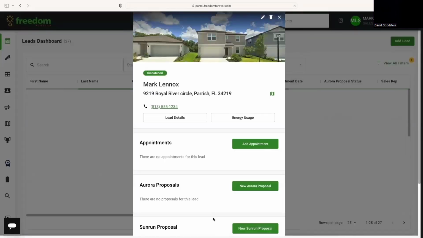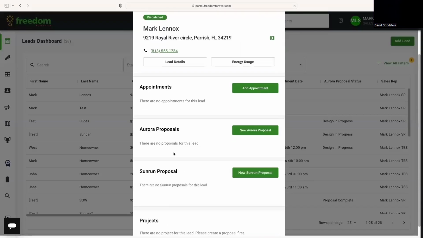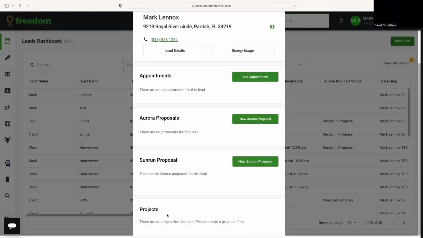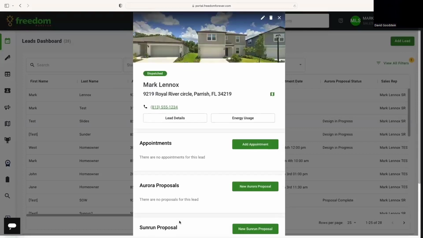Once that lead is created, you're going to see a street view and the lead details and energy usage. If you had added an appointment, that would show up here. And then here's where you would generate a proposal for whichever platform you intend to use in your appointment. If you had created a project, it would show up down here.